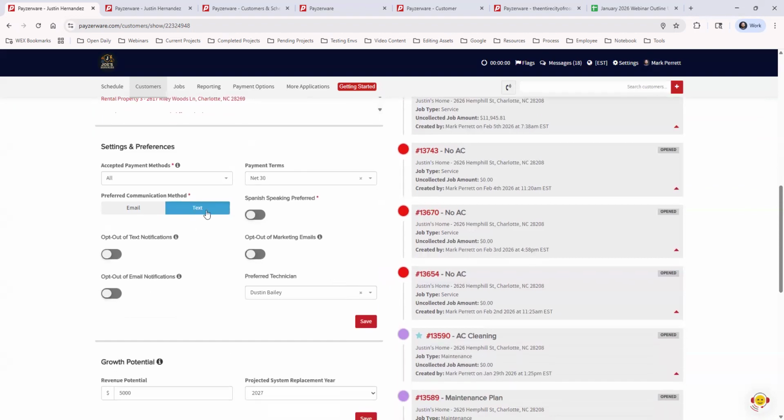Settings and preferences. This is just personal preference on how this customer prefers working with you or how you prefer working with them. You can update which payment method you accept from them, their preferred communication method. They might tell you, if you send me an email, I'm never going to see it because I don't check my emails. Send me a text. You set that here. Payment terms. Do they prefer a Spanish speaking representative?